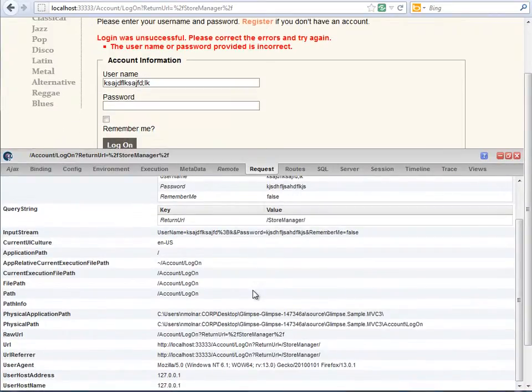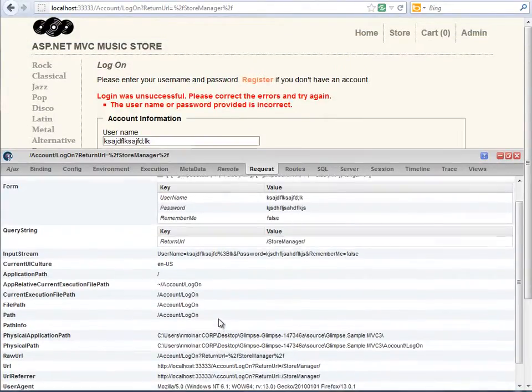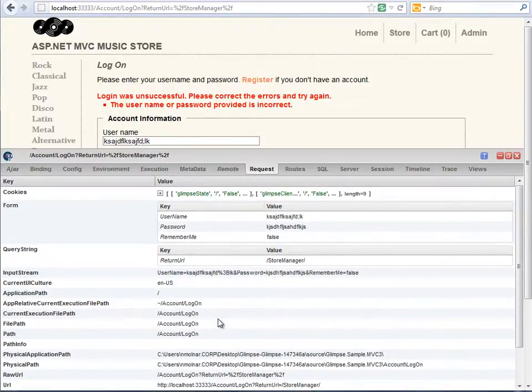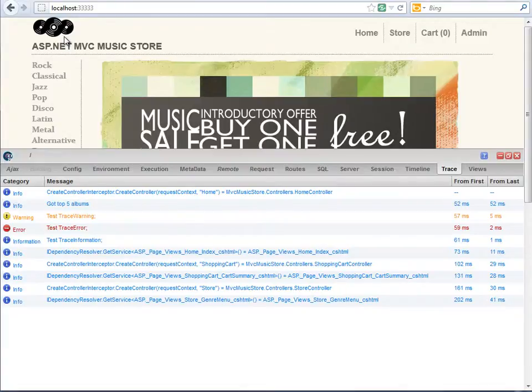So there's lots of interesting information in the Request tab, but it's all fairly standard web development paths and input parameters, stuff like that. So finally, we'll take a look at the Trace tab. Now, Trace does exactly what you would think it would. It spits out any messages that were traced during the execution of a given request.